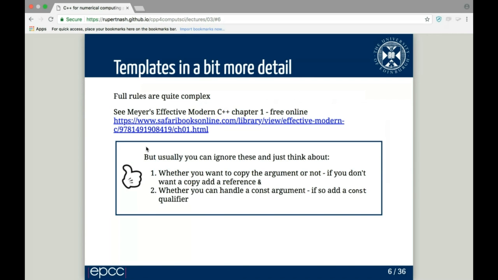But I find that usually you don't need to think about the rules explicitly, and just think about two things. First is whether you want to copy the argument or not, and whether you can handle a const argument. And if you want to copy the argument that is passed into your function, then you don't add the reference ampersand symbol to the signature. And if you do want to copy, then you leave it out.